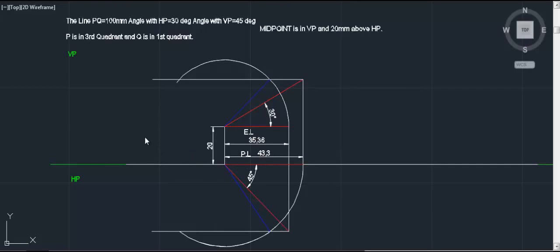In this tutorial I have solved a sample problem of lines wherein the position of midpoint is given. As you can see on the screen, the question is a line PQ whose length is 100 millimeter, angle with HP is equal to 30 degree. That is, the line makes an angle of 30 degree with HP and angle with vertical plane is 45 degree. The key catch is here: midpoint is in vertical plane and 20 above HP, and P is in third quadrant and Q is in first quadrant.